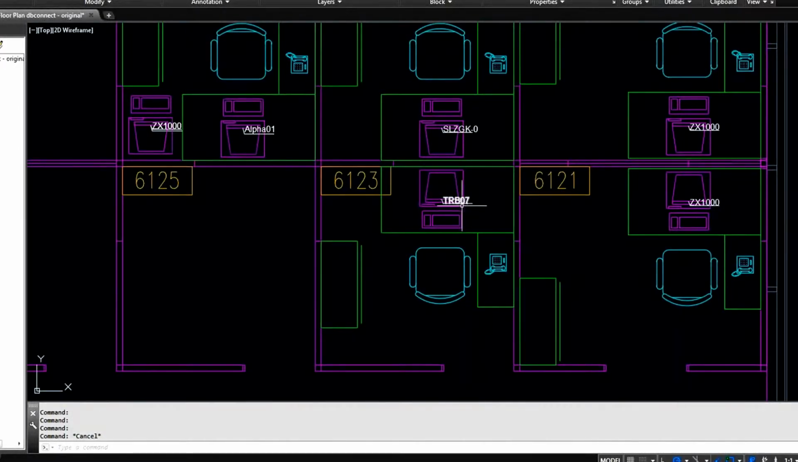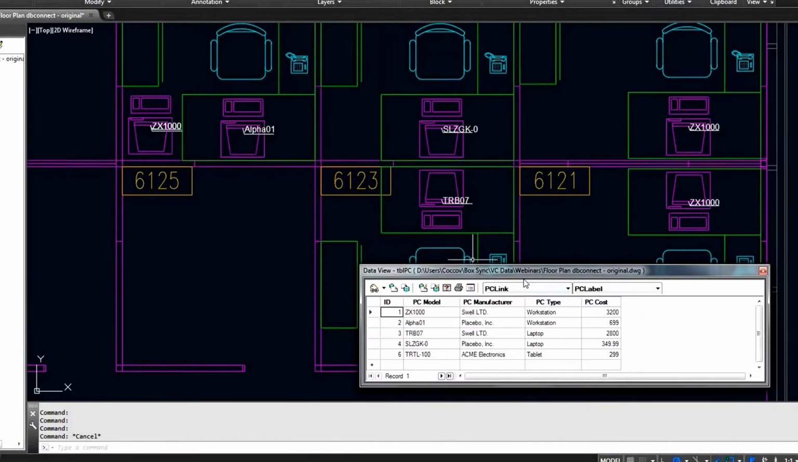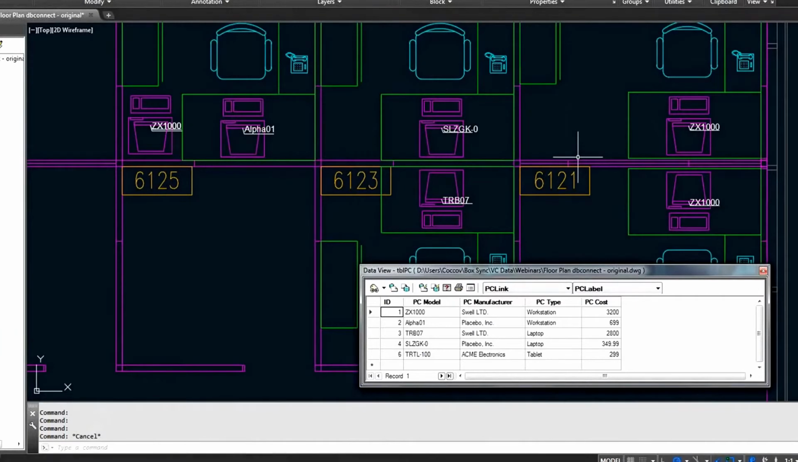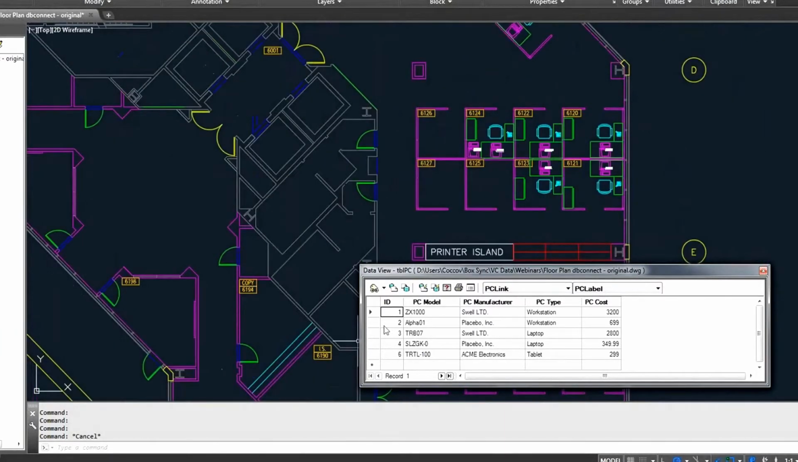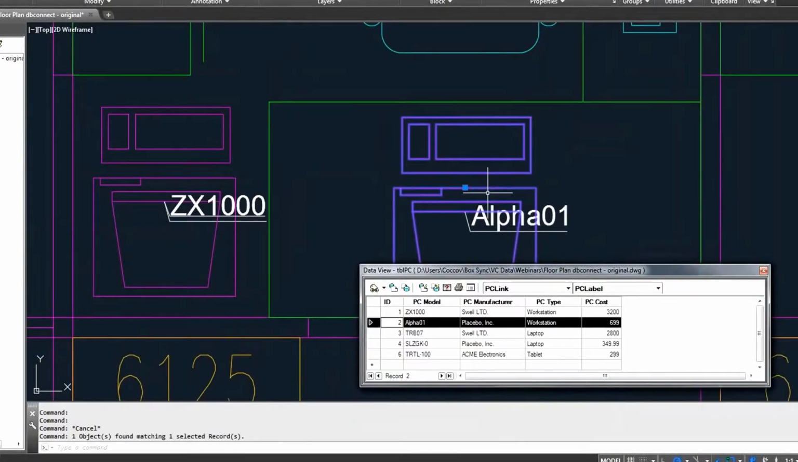So here's a nice little thing though, going back into that data viewer. We're going to select one of these, and we can do something like view linked object. So where are all the alpha 01s? Okay, so I'm going to select view linked object, and it has zoomed me in to where that object is with that particular link assigned to it.